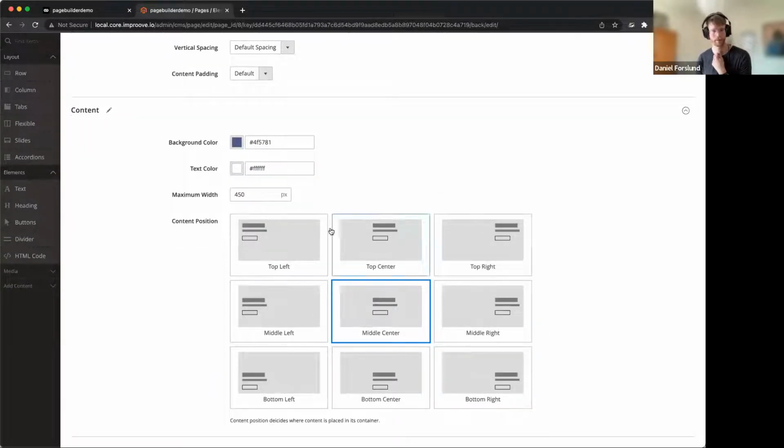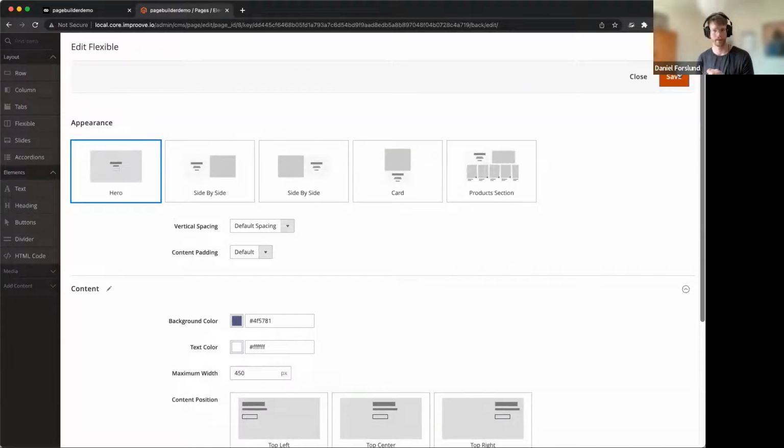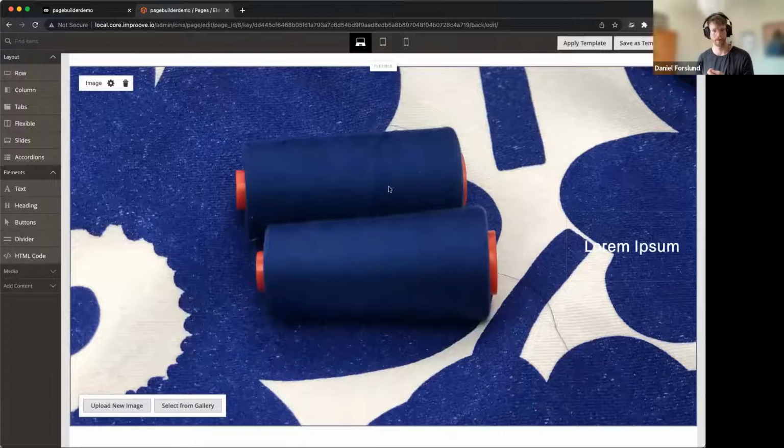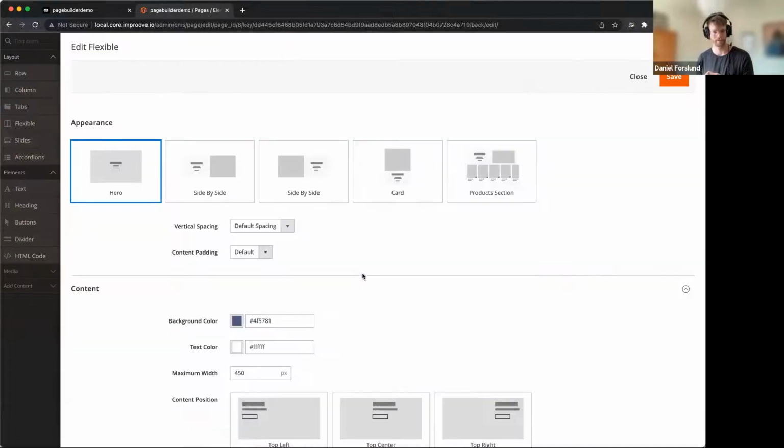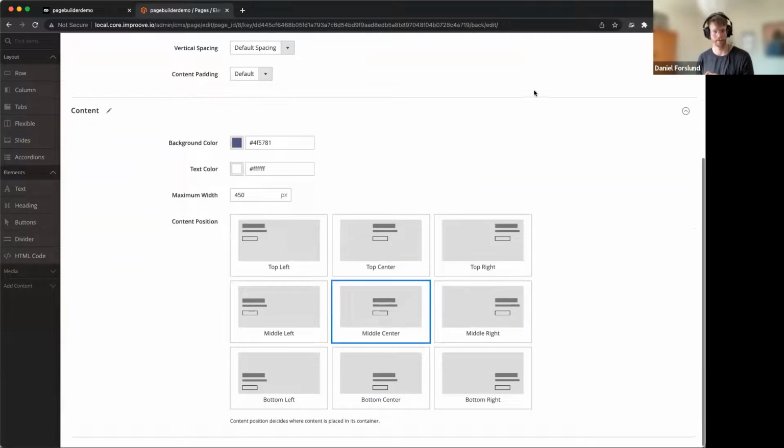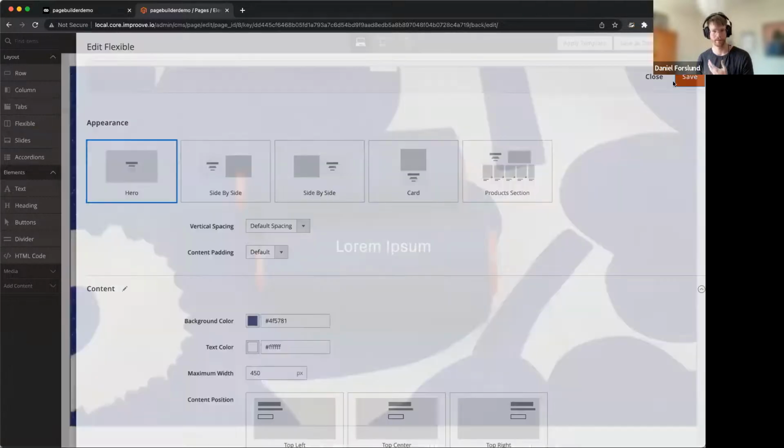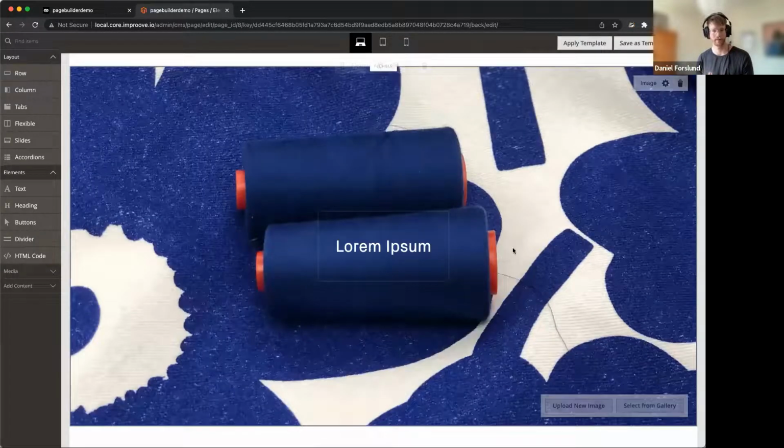If I want to move the content around on top of the image, I can move it around in a 9-point grid. I think for this image, it only makes sense to have it centered. So that's how this flexible widget works.